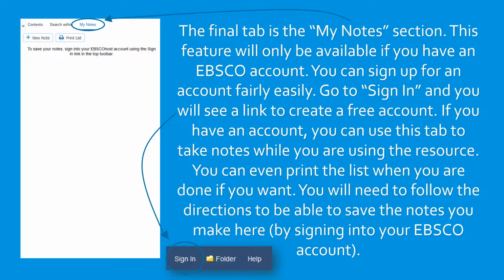If you have a free account, you can use this tab to take notes while you are using the resource. You can even print the list when you are done if you want. You will need to follow the directions to be able to save the notes you make here by signing into your EBSCO account.